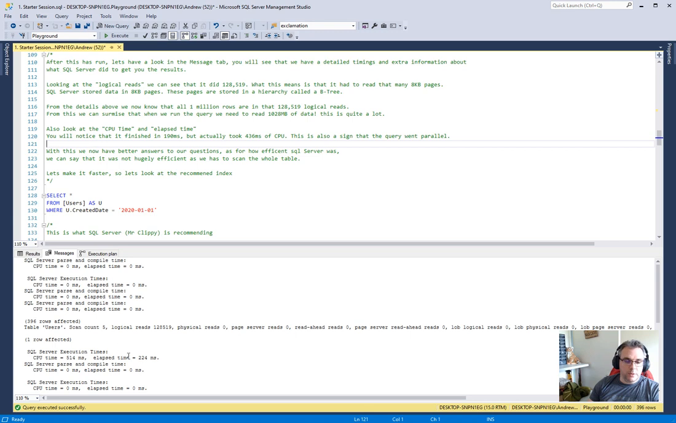Also look at the CPU time and the elapsed time. You will notice that it finished in, in my example, 224 milliseconds, but actually took 514 milliseconds of CPU. This is also a sign that the query went parallel, because the CPU time is more than the elapsed time, and you can't squash time unless you've got multiple CPUs. So we've done quite a bit of work in half the amount of time.